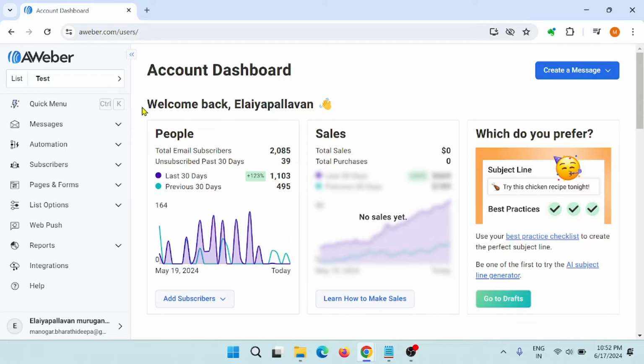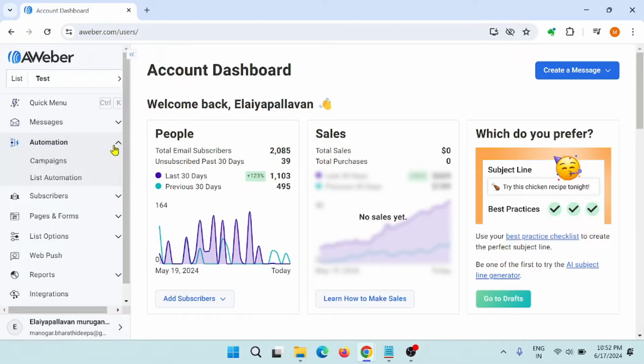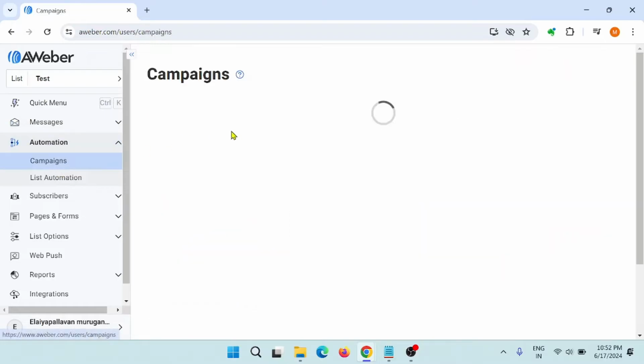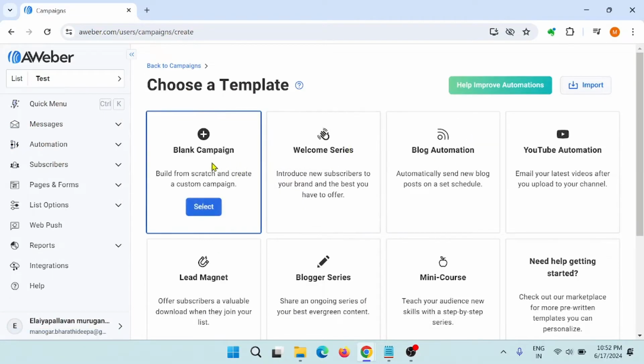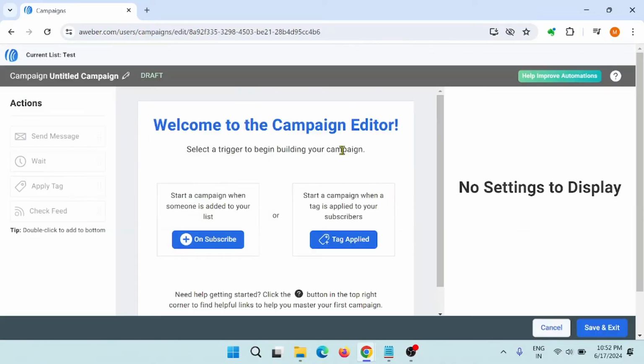Basically, there are two types of email messages. One is the email automation and another one is the email broadcast. So we are going to create an email automation now. So go and click on the automation button and click on campaigns. Go and click on create campaign and click on the blank campaign. So this is the UI where you are going to build the email sequences. We are going to send the email automation sequence to this test list.